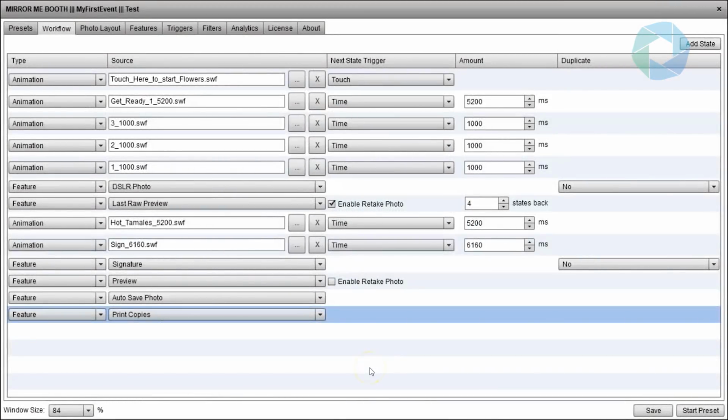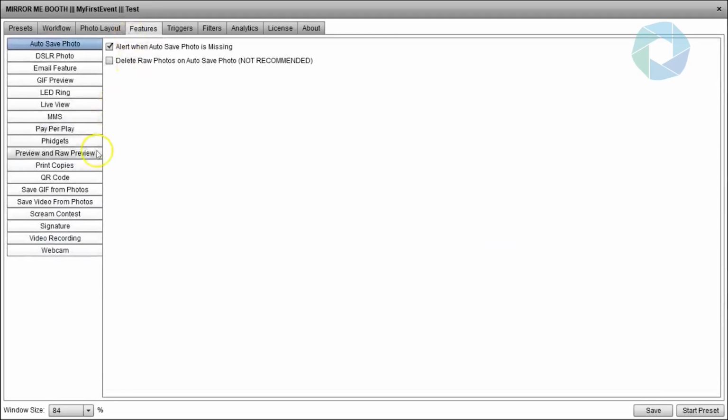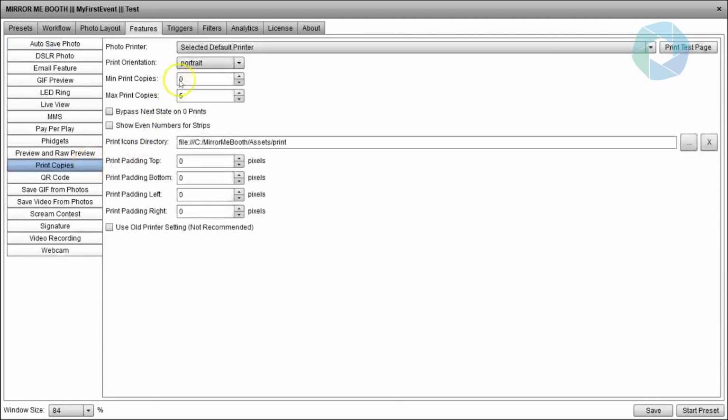To every feature that we have in our workflow, we can check or change its settings in the Features tab right here. Let's take a few features for example. The print copies feature. If I want to limit my guests with the number of copies they are able to print, for example, I will go to the Features tab, Print Copies section, and here I can change the minimum and maximum copies per session. I will change it now to 2 copies maximum per session, and I will press Save.